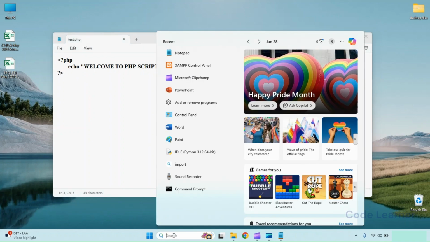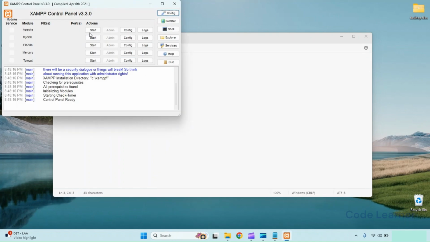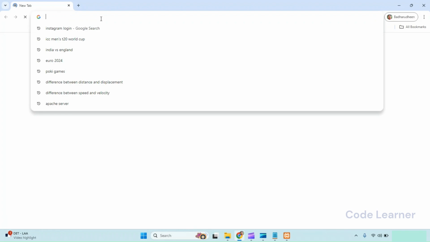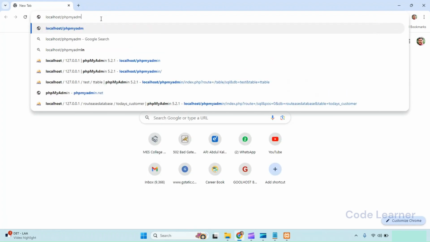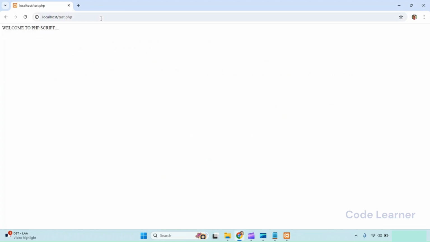Next, open your XAMPP control panel and start the Apache server. So the color changed to green. We can say that the Apache server has been started. Then open your web browser. Type localhost slash your file name, test.php. So you can see that the welcome to PHP script output has been displayed in the web browser.